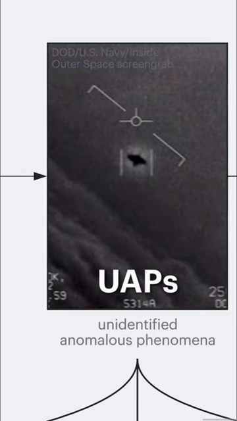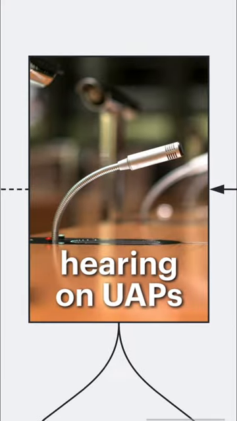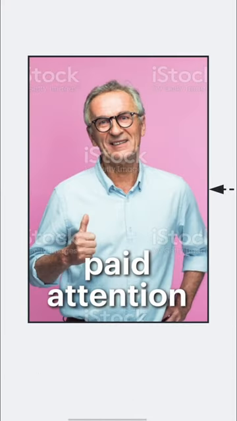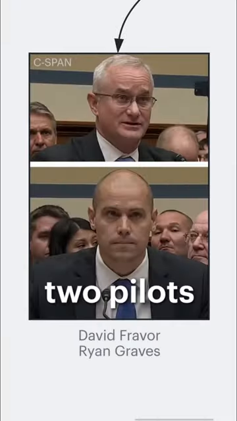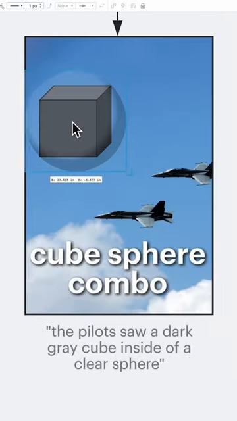These are UFOs, also known as UAPs, not to be confused with UPS. Congress just had a hearing on UAPs, and I kind of, but not really, paid attention. Yay! In the hearing, these two pilots said UAPs come in many shapes, like a Tic Tac, a big red square, and a cube sphere combo.